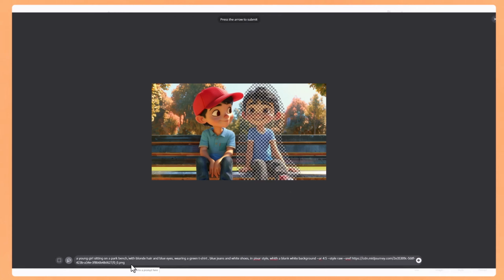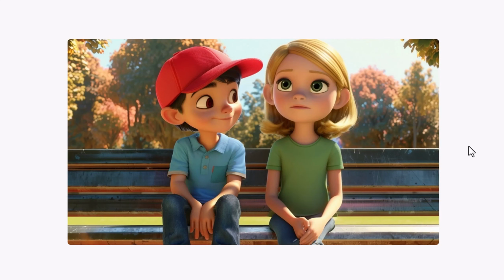For this one, I've got a young girl. I've put sitting on a park bench, and then the rest of the prompt which describes her character, and then put in the character reference link to her image. I got some pretty good results. So you can see our character, she is sitting next to the other character that we created.